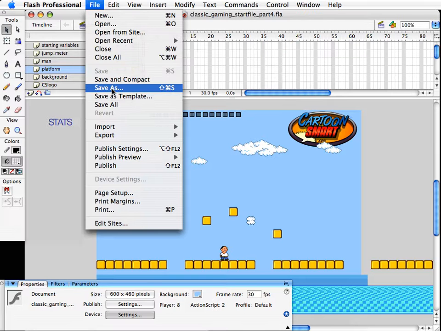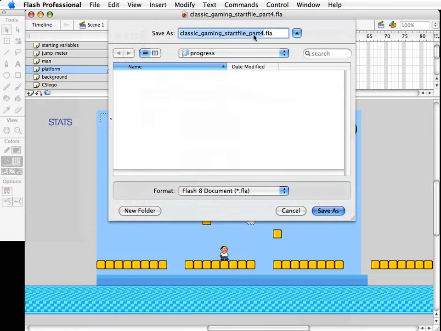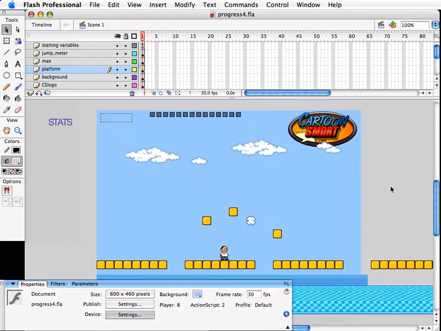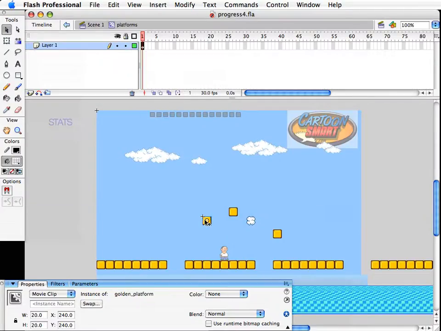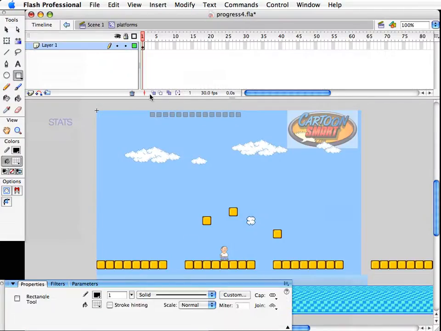Let's go ahead and save this as progress 4. Alright, and let's get things underway. So this time let's make it so we can stand on these little brick guys here. And the first thing I'm going to do to get that underway is just create a box.